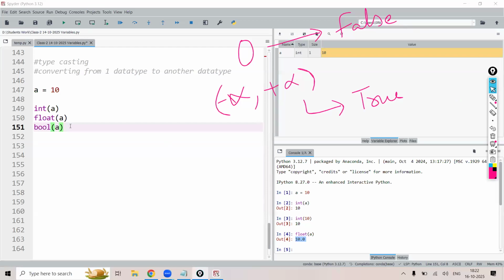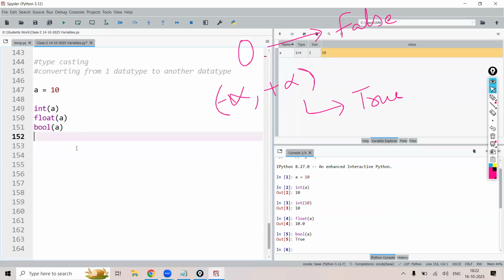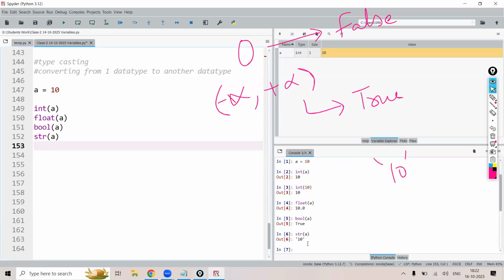Now here I have given a is equal to 10. So bool of a is going to give the output true. String of a is going to give me the 10, converted like this, within quotes. String of a converts the int to string format like this.